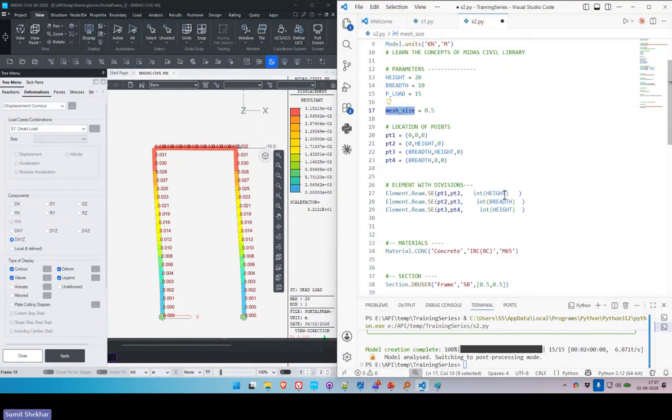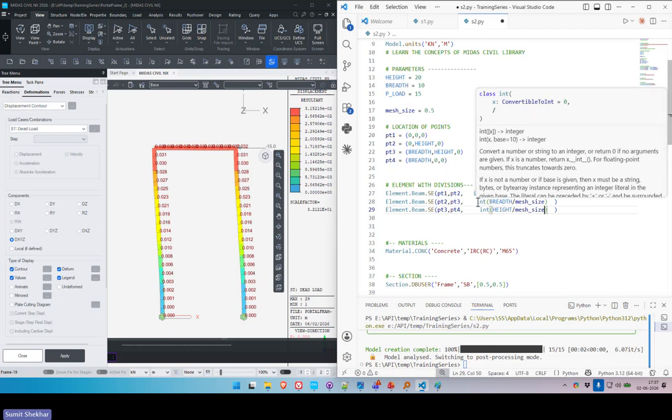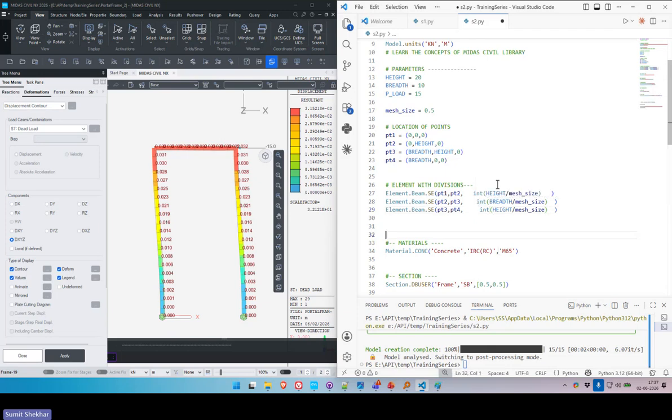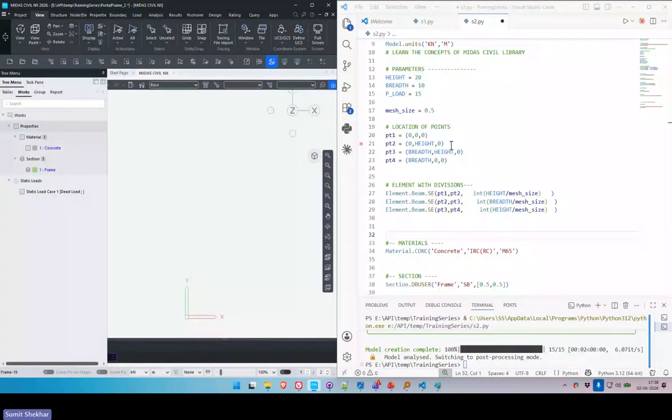This will be height divided by mesh size, breadth divided by mesh size, height divided by mesh size. Whatever I am getting as a float value, I am rounding it to the nearest integer because that is my whole number, my number of divisions. So this should be a whole number. We can even give a digit directly, like 20 or 10, that we can provide. Okay, so I will delete it.